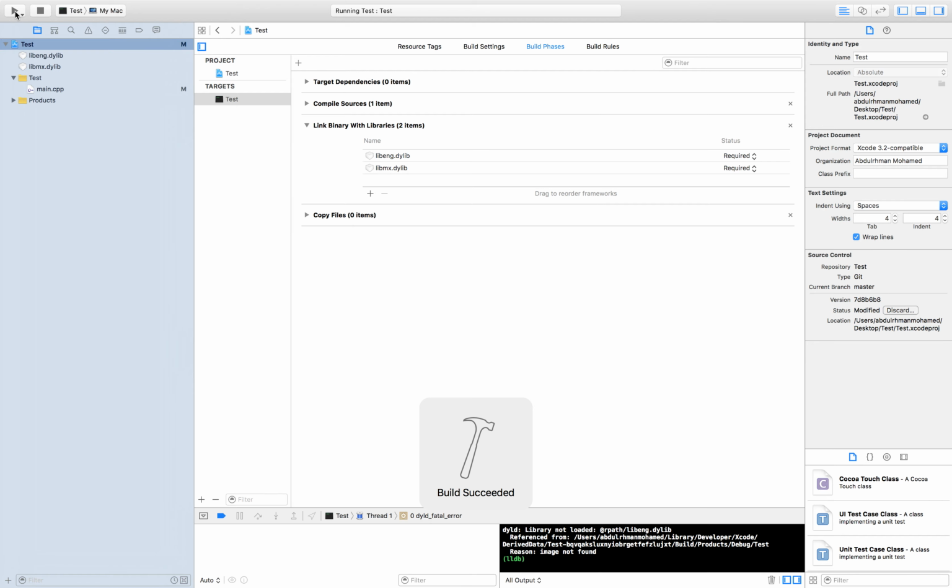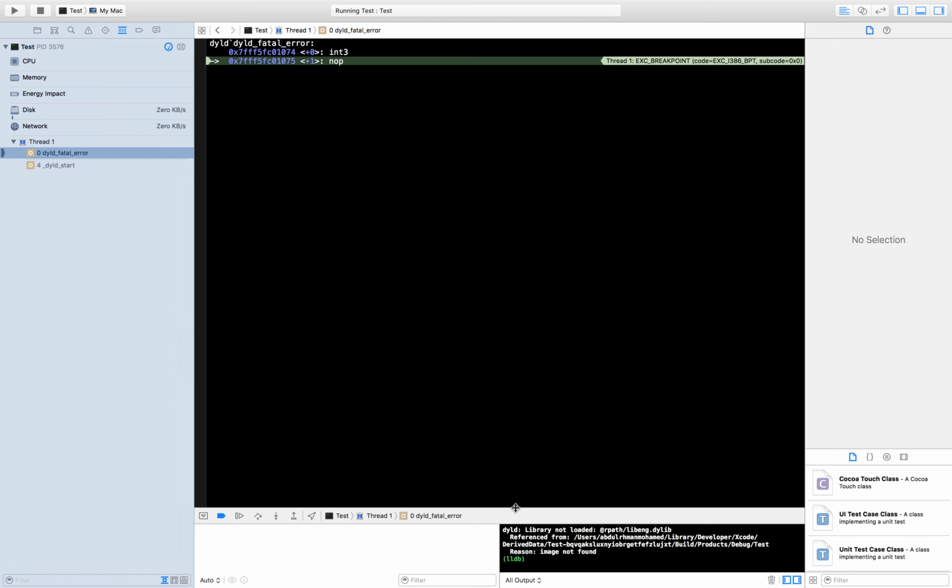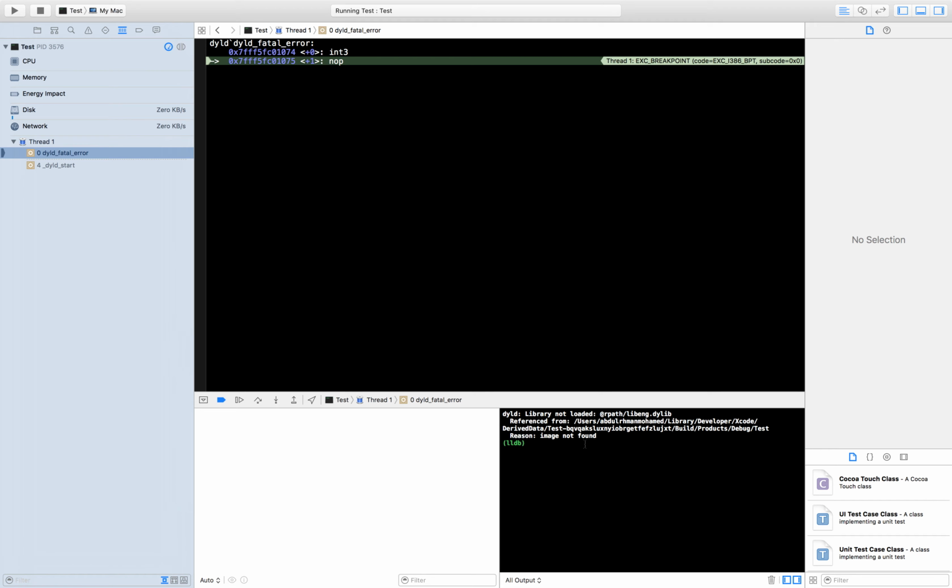Run. Boom. Okay, the 11 errors disappeared. Now I have a different one. This is where I actually got stuck for good. Right? So it says image not found. So it tries to load a library, but it can't find it.